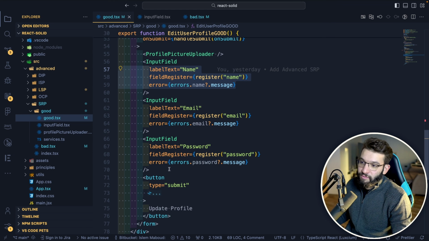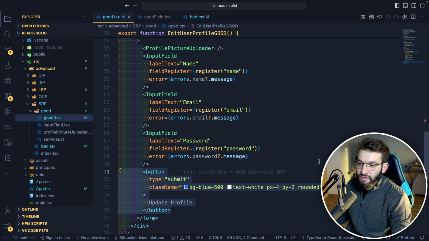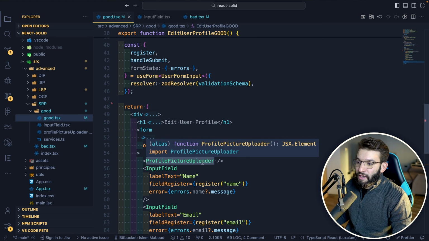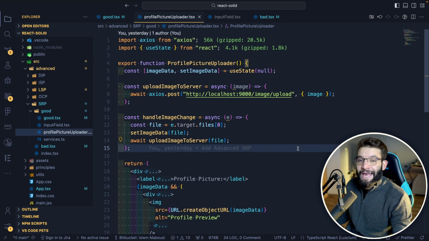And of course, now each component does one thing only. Because this is an input field, it takes care of input and validation and displaying the errors and everything. We've got a button in here, which is still doing a single thing as well. So that's good. The other thing we needed to do as well is the profile picture uploader. So we created a separate component for uploading the profile picture and previewing it and everything.